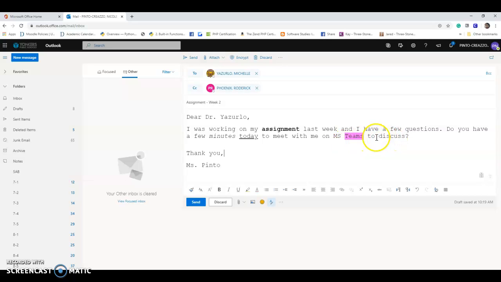Now, if you want to change the actual color of the letters, it works the same way. Again, highlight the word and come down here where it says font color. So that'll change the color of the actual letters. So if I want to make these purple, you can see it changes it here. Okay.